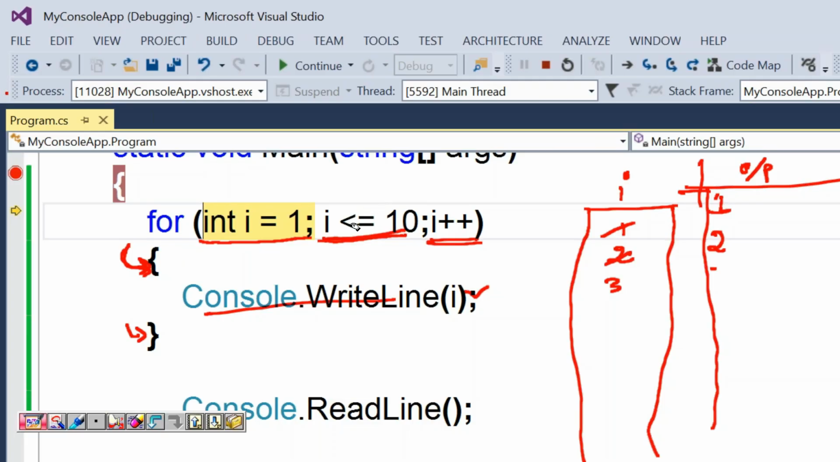True. Again enter into the loop. Console.WriteLine of i. i is what? 3. Encounter the closing brace, i plus plus. What is the i value? 4.